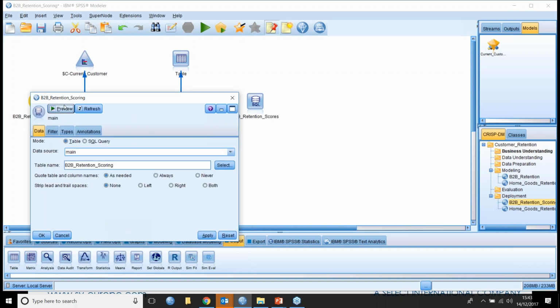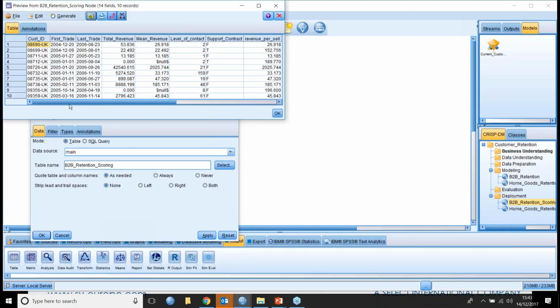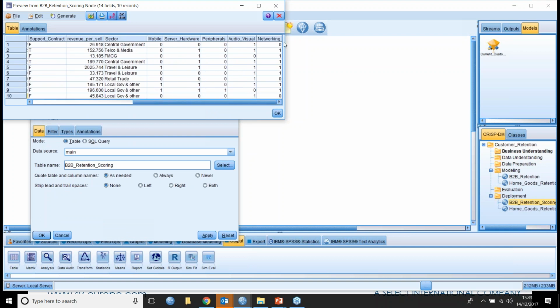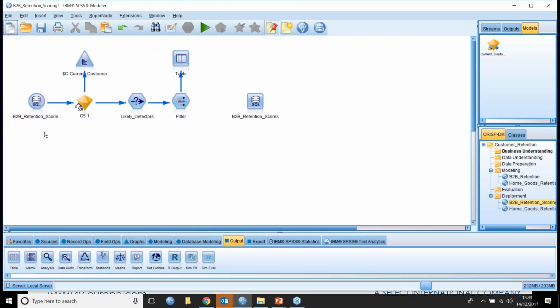Remember that we're basing this upon, if I just show the data that we're basing this on, data where we don't have a variable that indicates whether or not they are churners or not, because we don't know if they've churned or not. This is live data. These are all current customers.